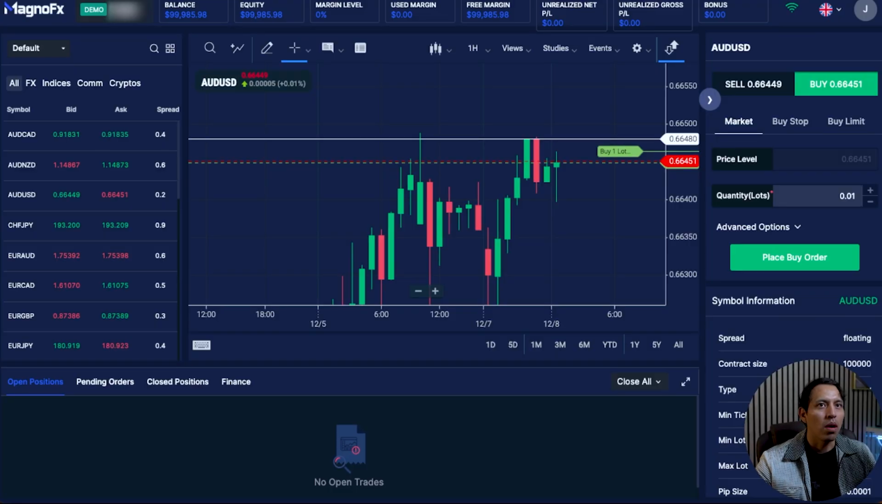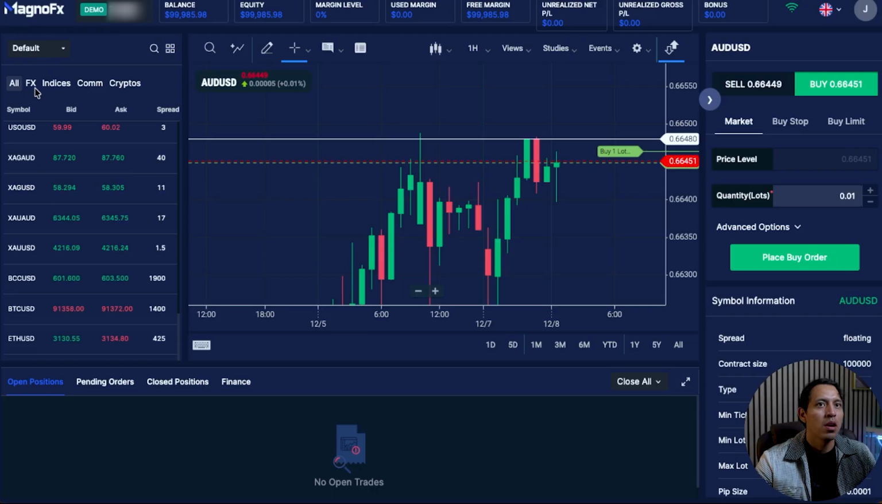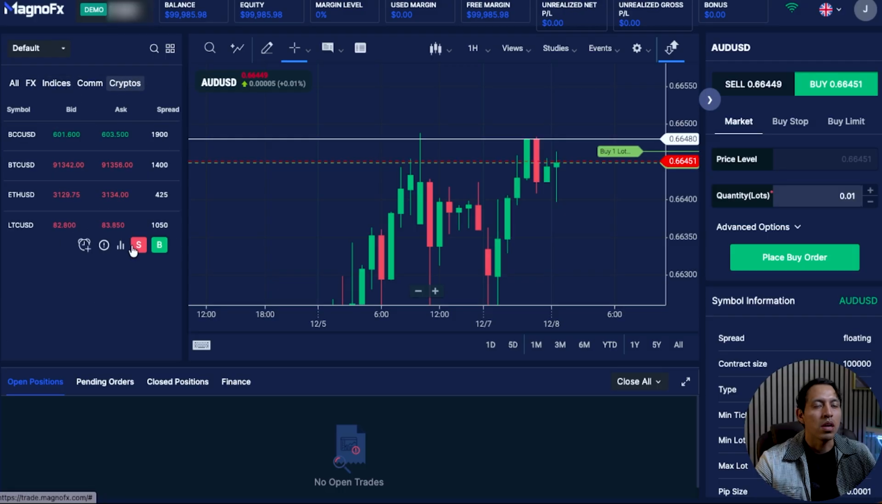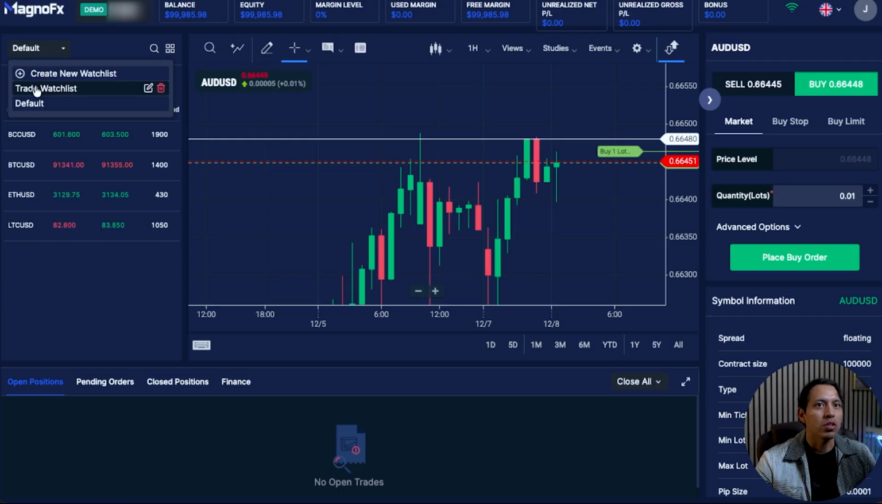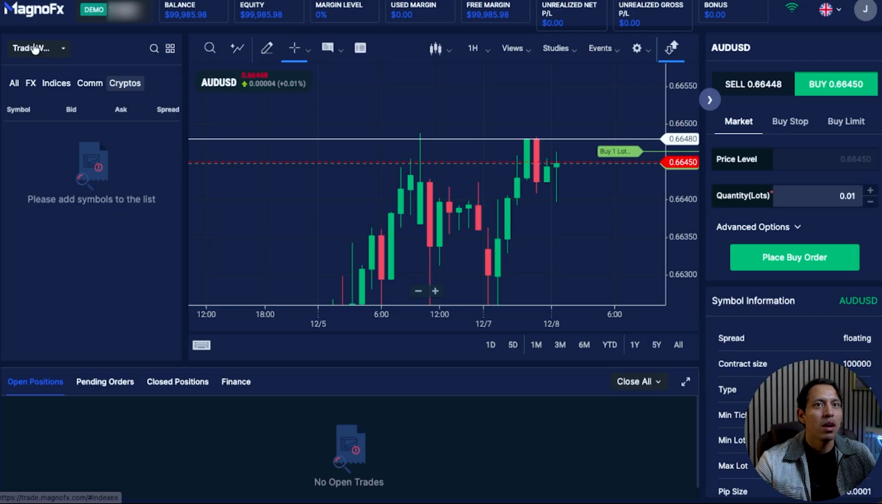Okay, now that we're logged in, let's go through the entire platform and break everything down. So right here on the left, you'll be able to see all the different types of pairs that you'll have, whether it's FX, indices, commodities, or cryptos, they'll all be right here. What you could also do is create your own trade watch list right here. And from there, you could add different types of pairs if you would like as well.